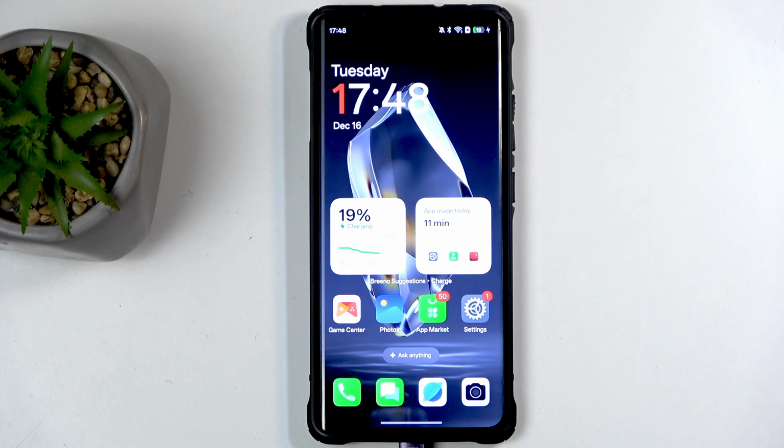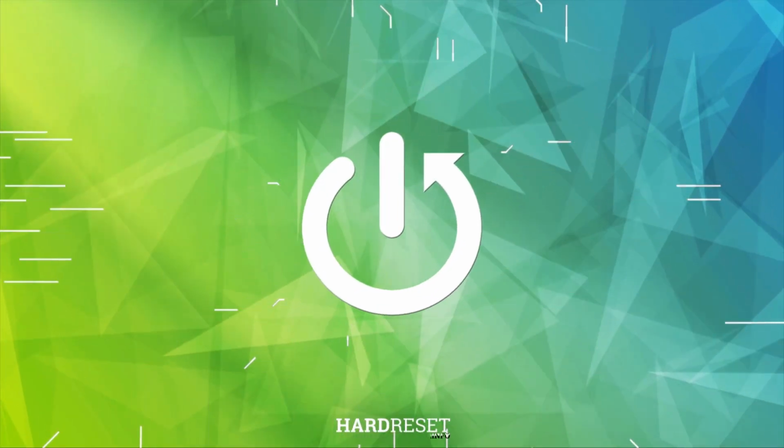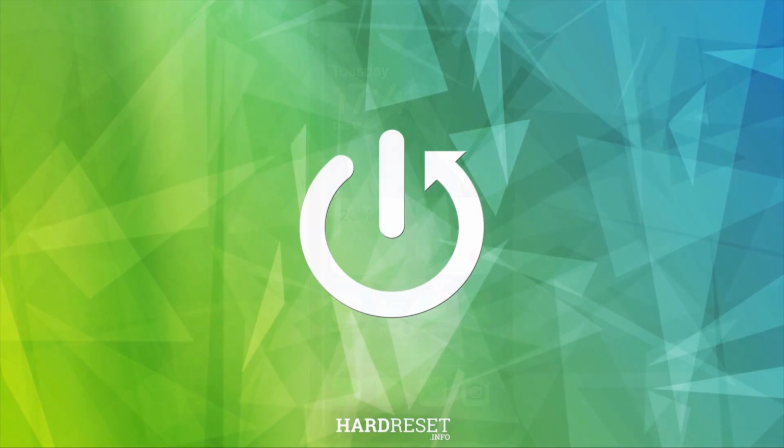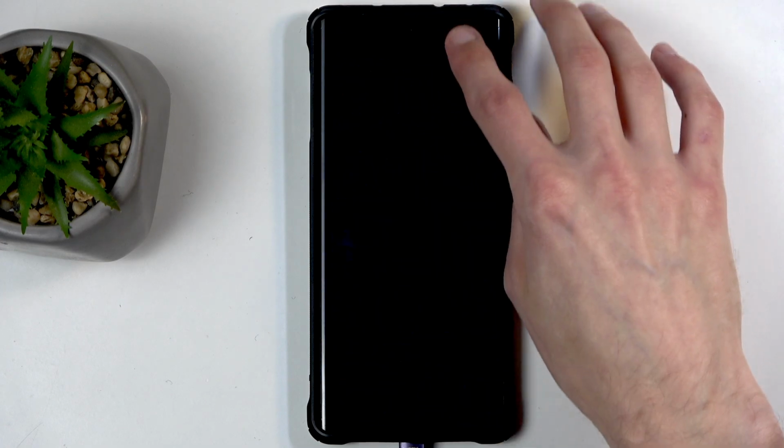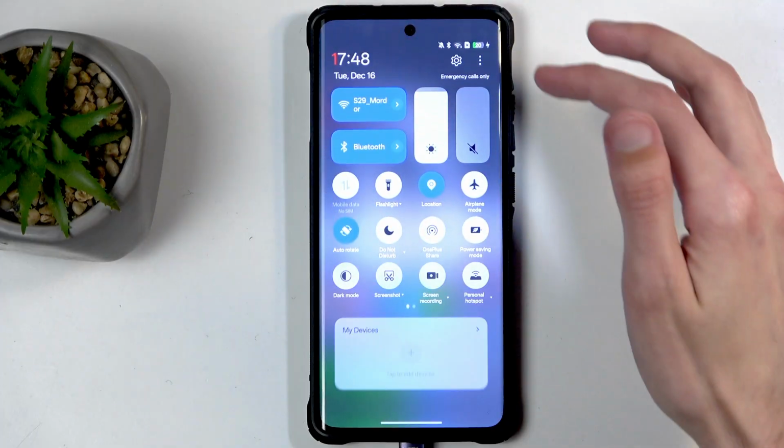Welcome. In front of me is a OnePlus Ace 3, and today I will show you how you can record screen on this device. So, to get started, you will want to swipe down from the top of your screen.